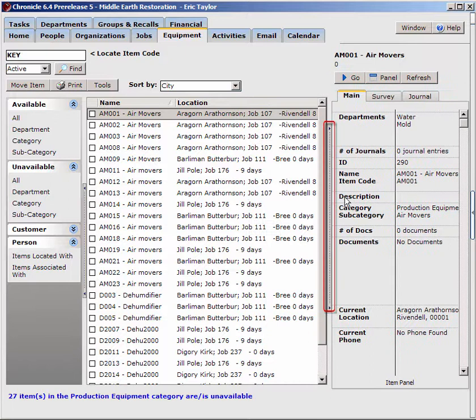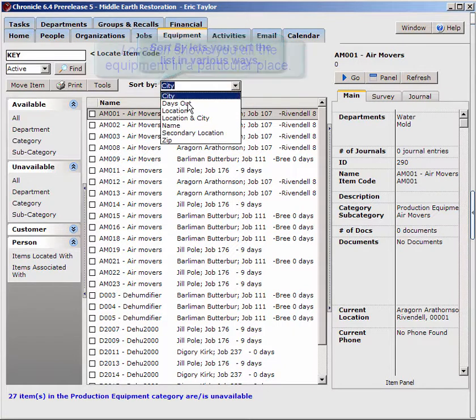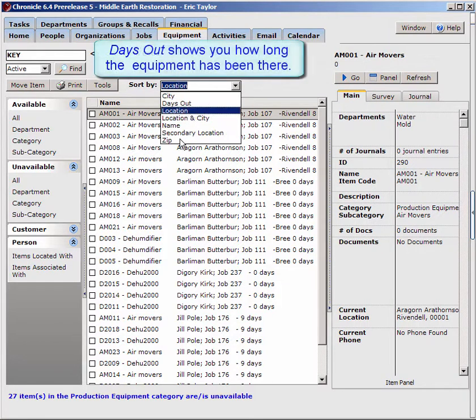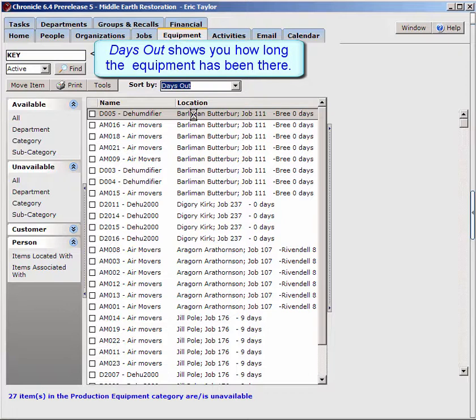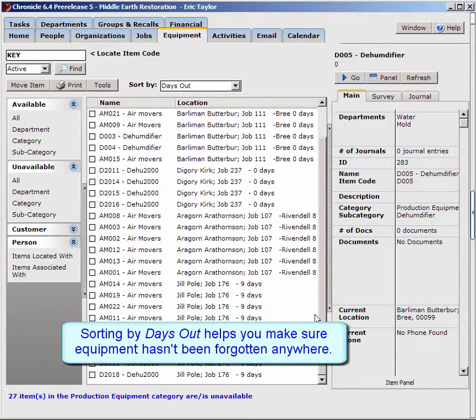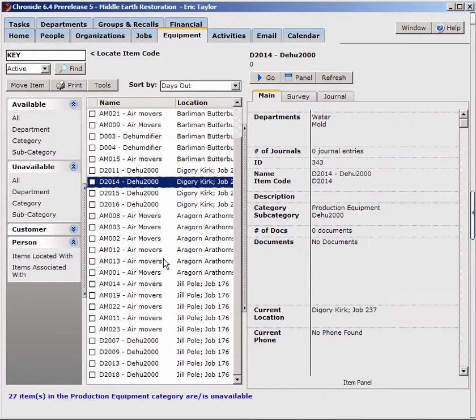If I drag the slider bar to the right, I can see a little more detail. I can see where the item is and how long it's been there. And you'll notice a sort by entry above the list. I can sort this list by location to see everything that's in a particular place. I can also sort that list by the number of days out to see how long it's been there. I can now check to see if anything has been out for a particularly long time to make sure that something hasn't been forgotten.